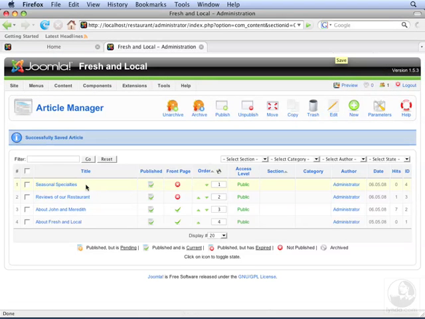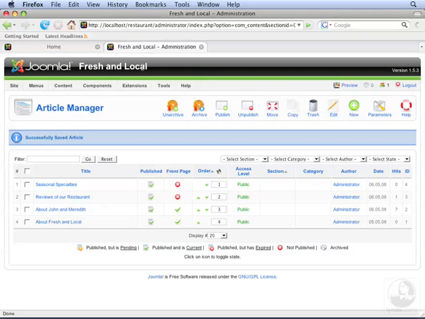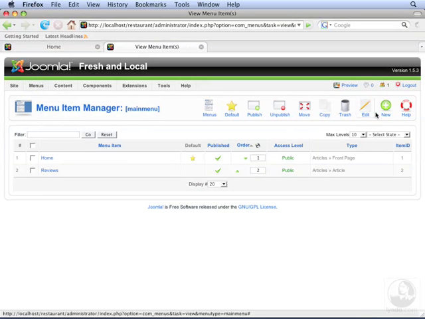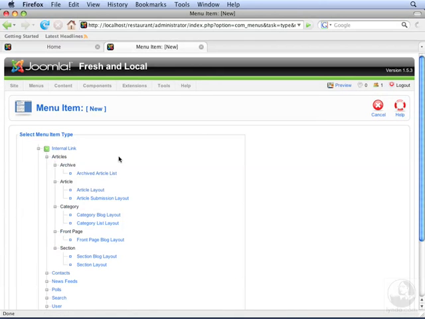You'll notice that we have Seasonal Specialties saved in the database, but not set to display on the front page. If we go to the front end and click Refresh, it doesn't display. We'd like to add some navigation so we can get to this article right beneath the Reviews link. So let's go back to the back end. Go to Menus, Main Menu, and click New. We're going to select Articles, and since we just want to display one article, we're going to click Article Layout, just like we did in a previous video.